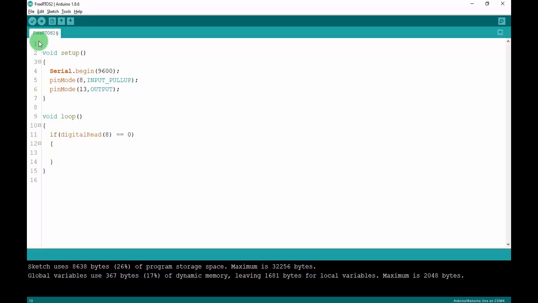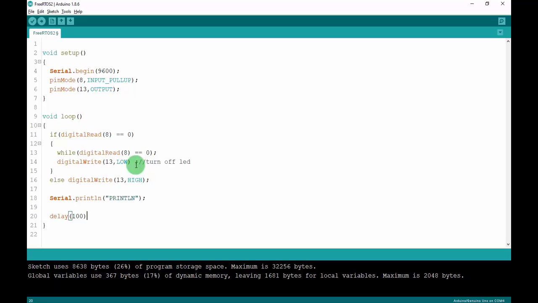and while I hold the button, it doesn't do anything. Okay, if I press it, digitalRead of pin 13 is LOW, else I will turn on the LED. And right here I will print to the serial monitor with Serial.print, and delay 1000, which is 1 second. Okay, now I will upload the code and see what happens.